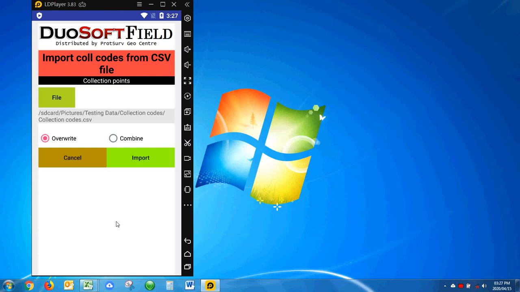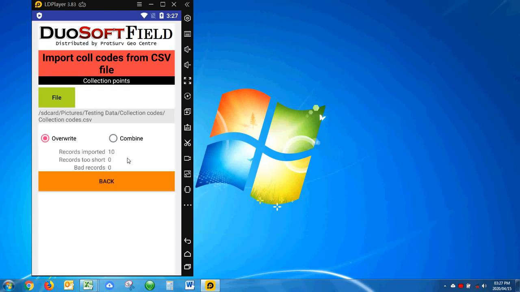But that is all okay with me because it's all the same data, and I'm just illustrating to you how we would import the CSV file and the text file. So in a practical case, we won't have to import both. You just import one file. It will either be a TXT file or a CSV file. So I'm going to select import, and it has imported those collection codes. Okay, and it's 10 collection codes.